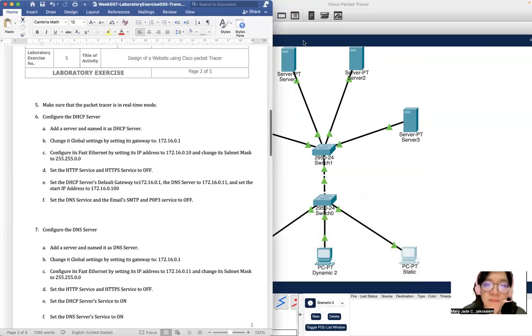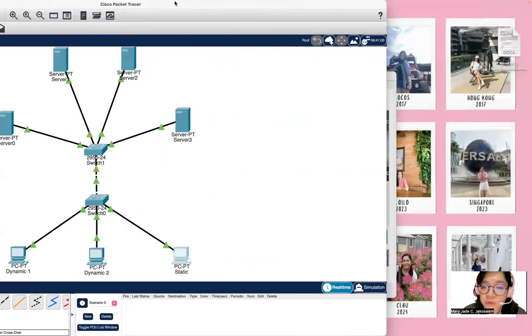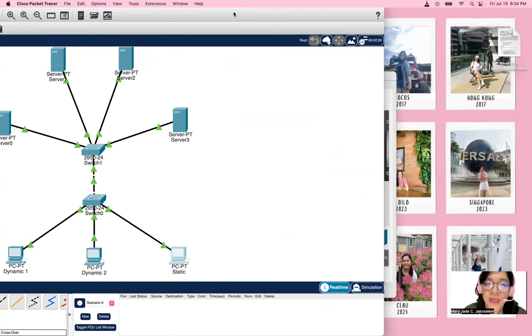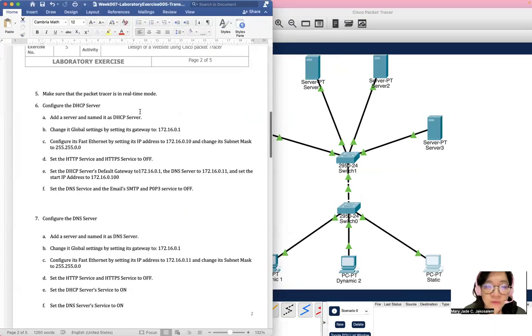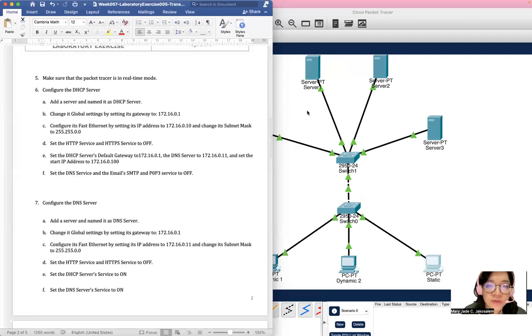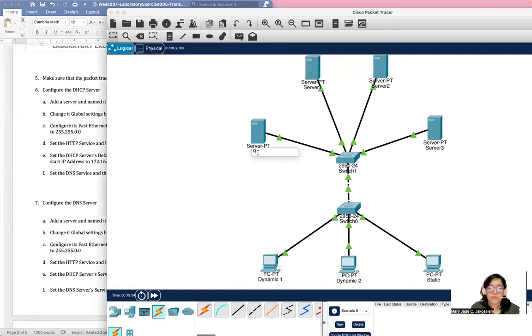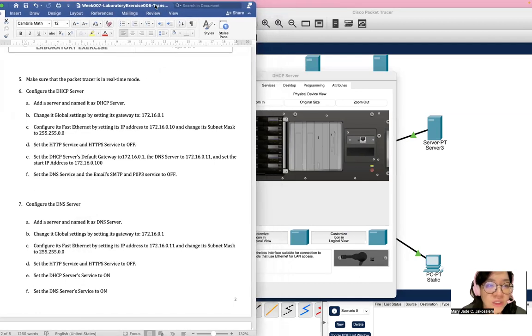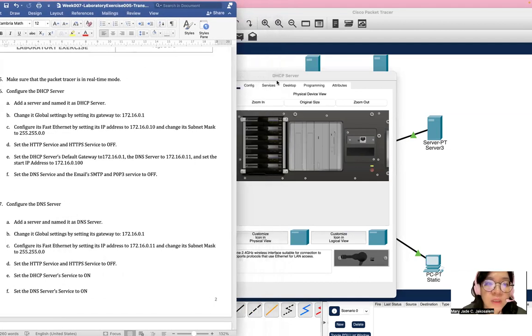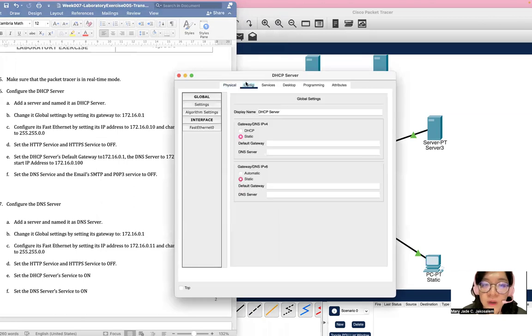So I need to make sure that the packet tracer is in real-time mode. So as what you can see here, we are in real-time mode. Then I have to configure the DHCP server. So first, I need to name this one to DHCP server. Then I need to change this global setting. Gateway must be 172.16.0.1. So let's do that one.